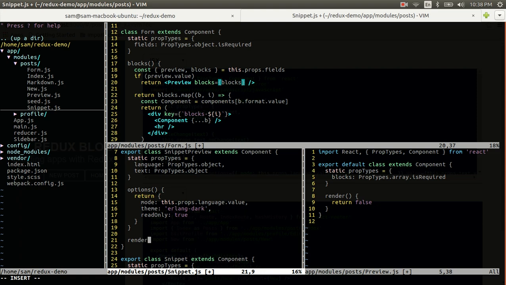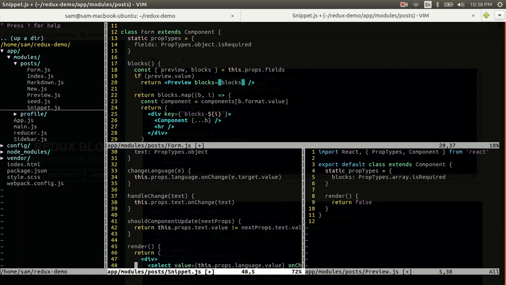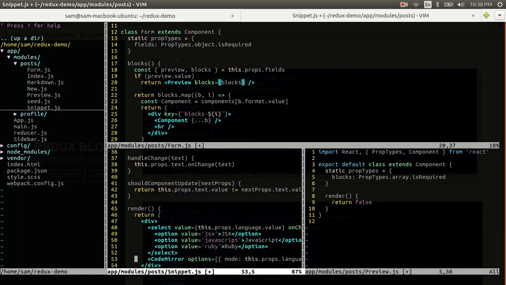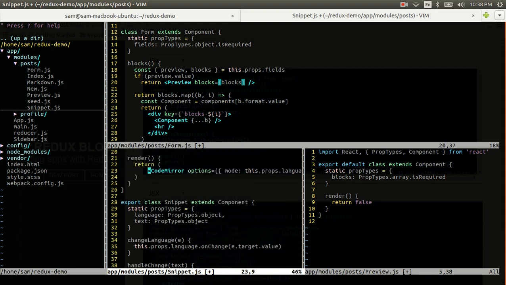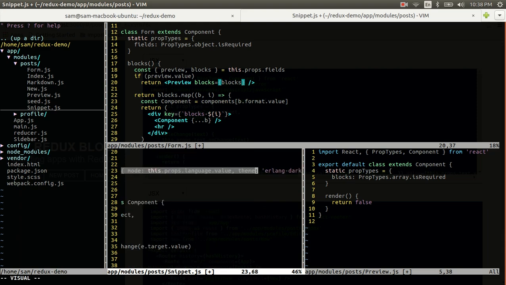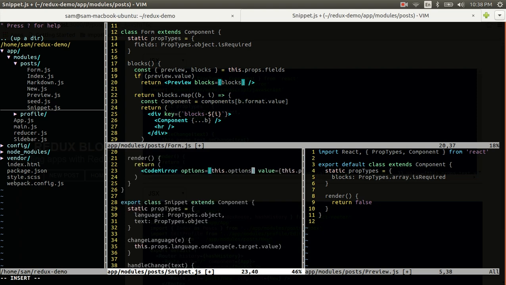Now our render method is simply going to return a code mirror component. So let me copy that from down here. But we have all of our options wrapped up in that method. So we'll replace this big thing with this.options.